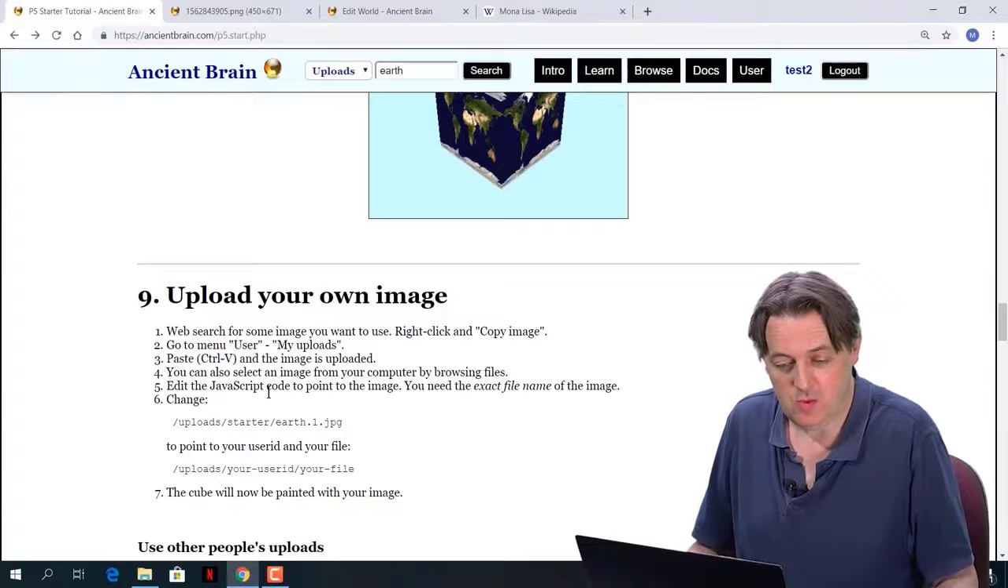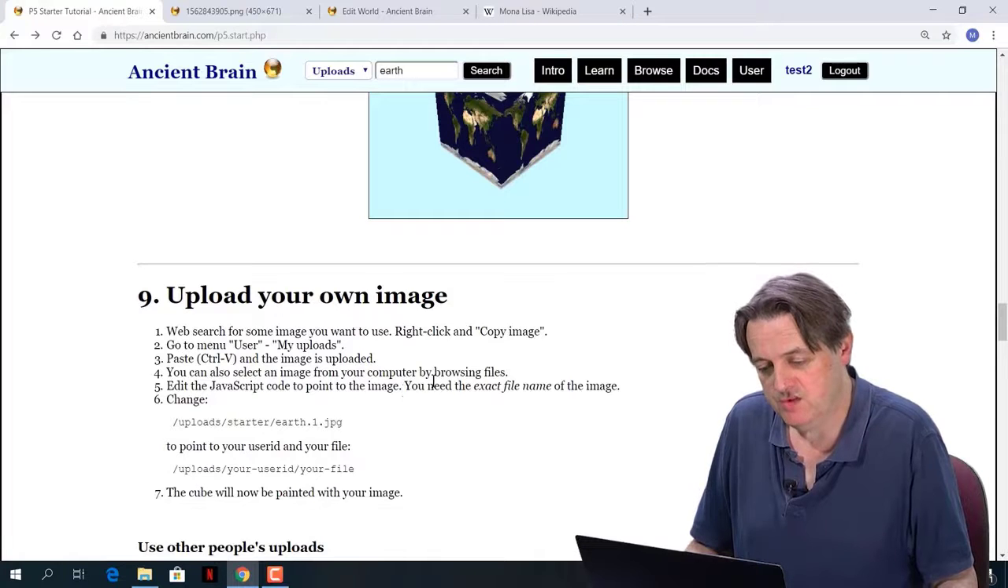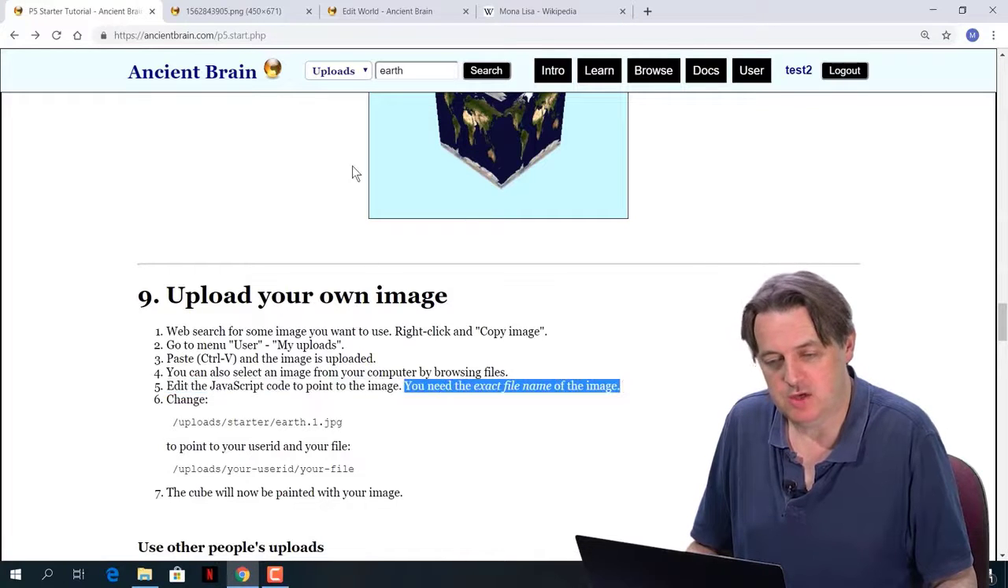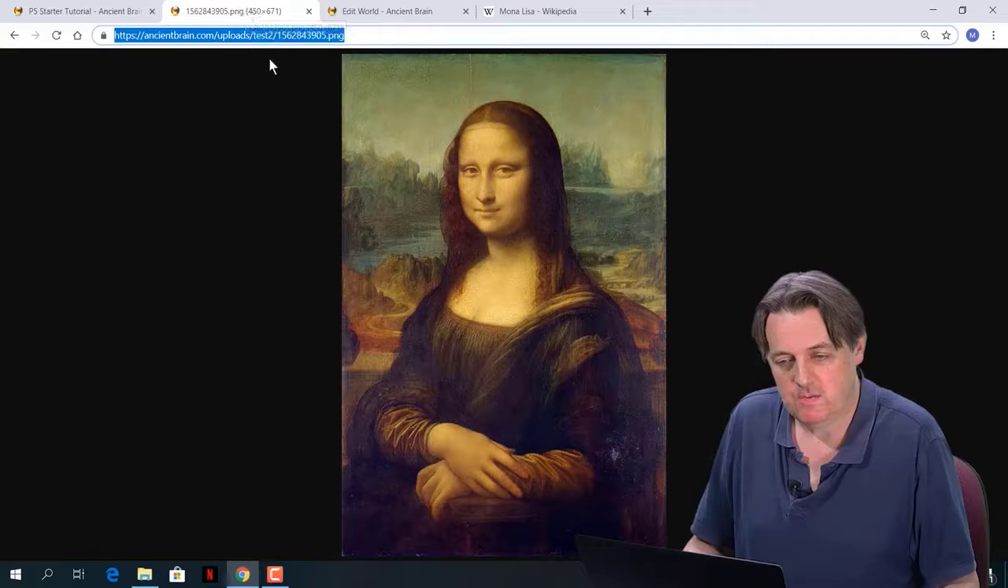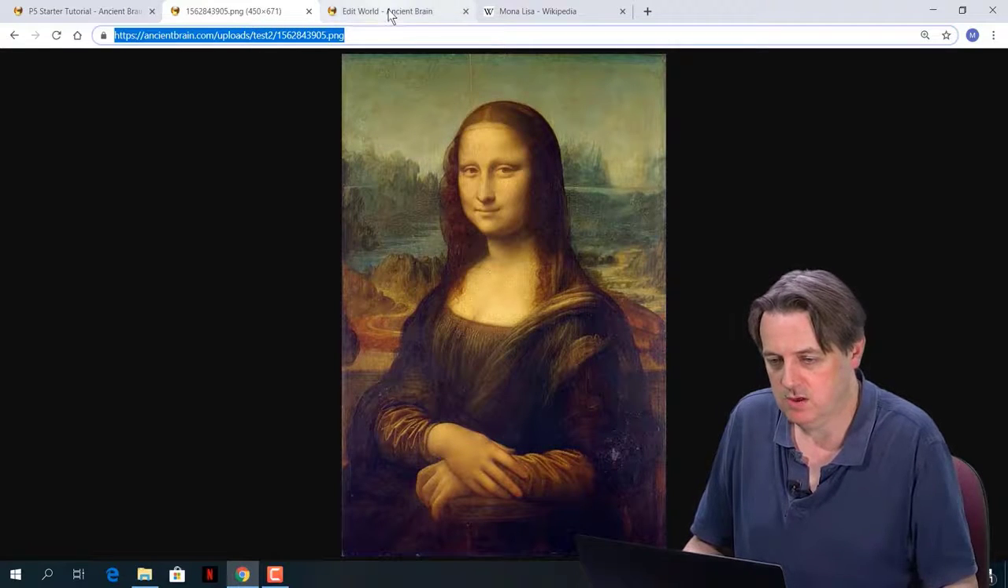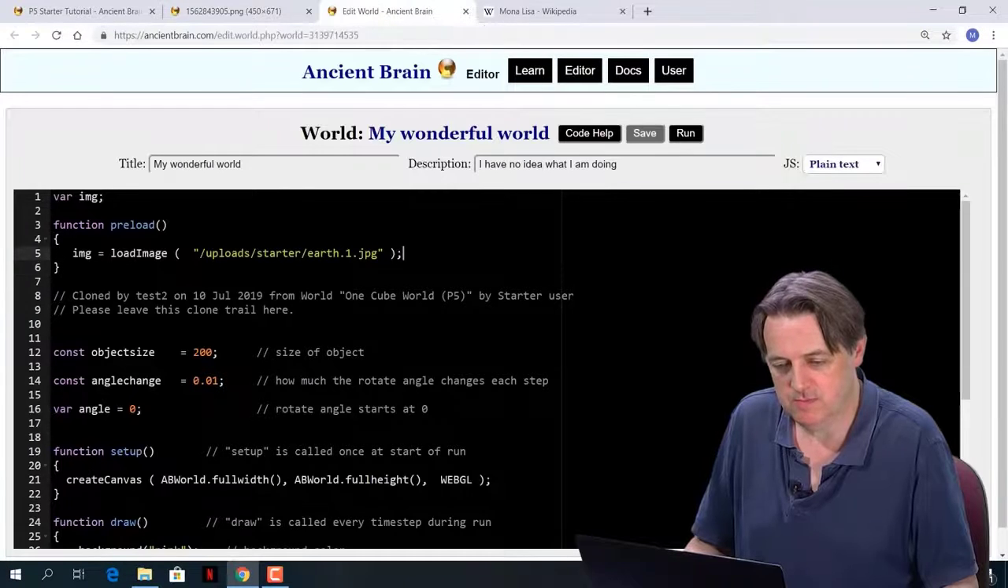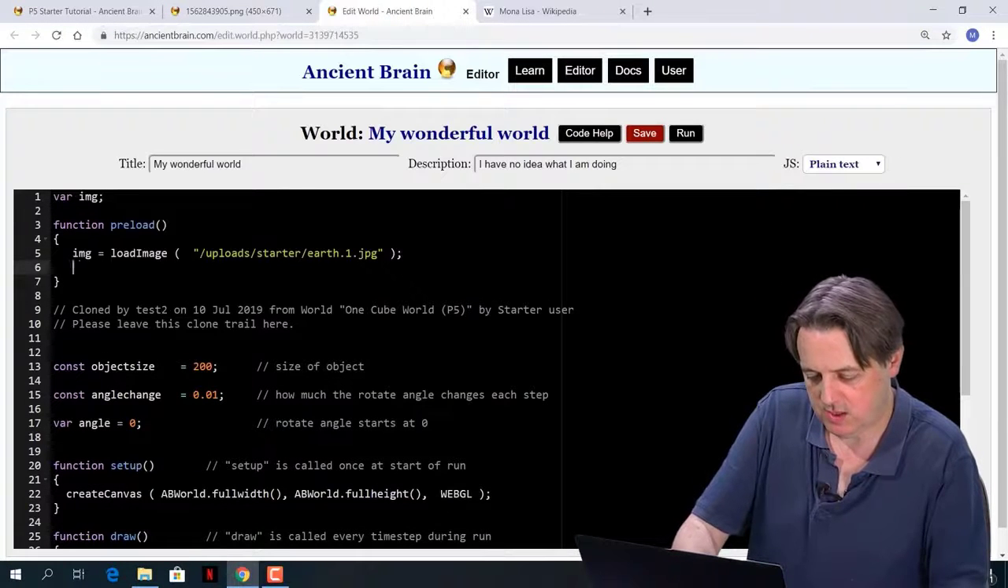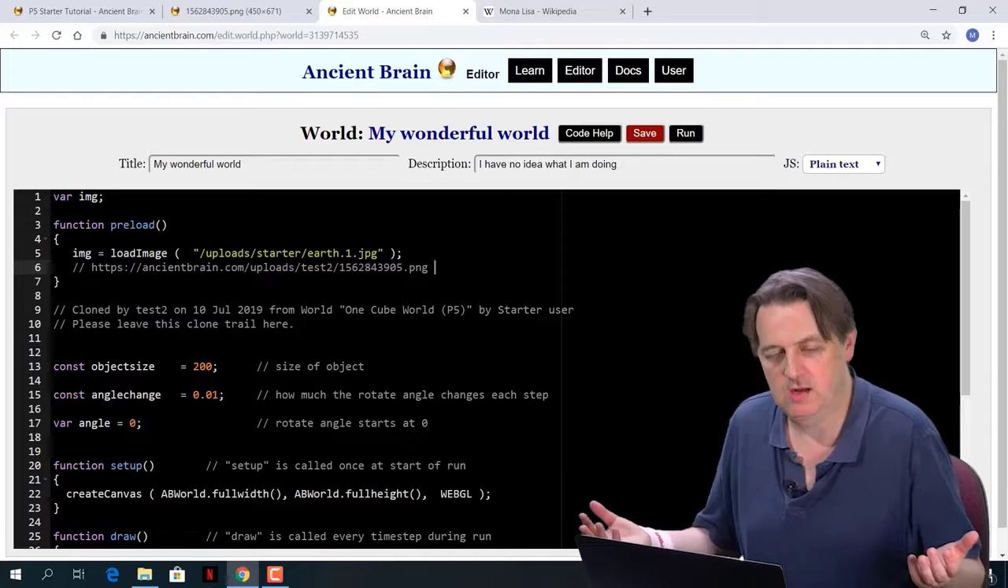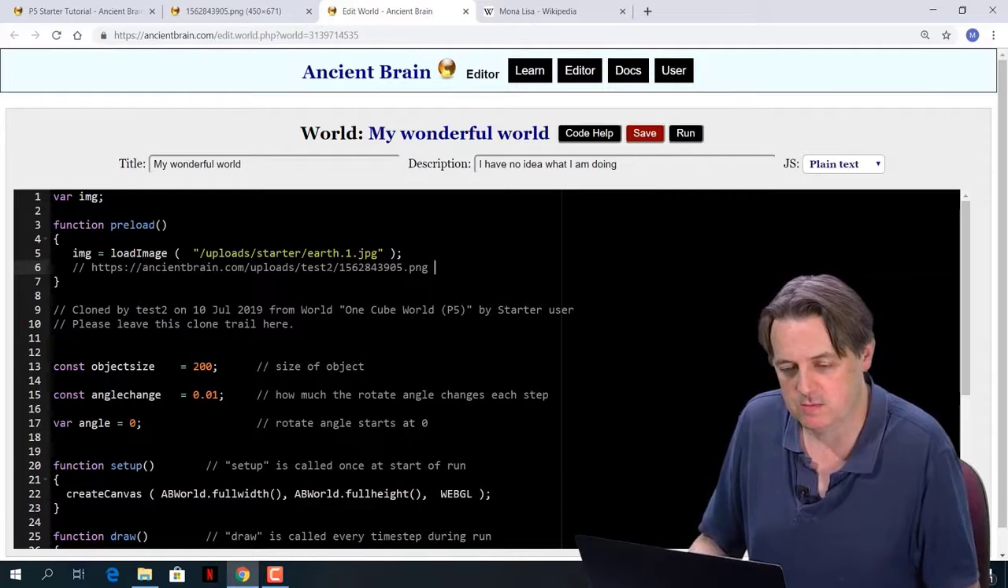The next step is to edit the JavaScript code to point to your image and not to that Earth image that we were using before. So you need the exact file name of the image. So if we go over here and we look at the URL over here, and then we go to the editor. Now I'm just going to paste that in for a second. I'll paste it in as a comment. So you can put anything in as a comment and just take a look at it.